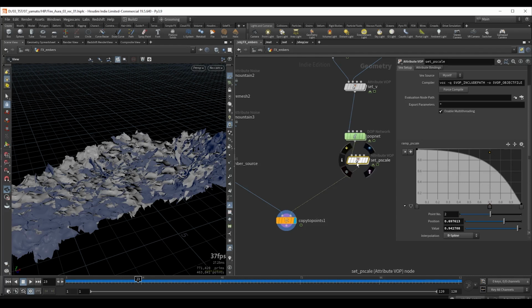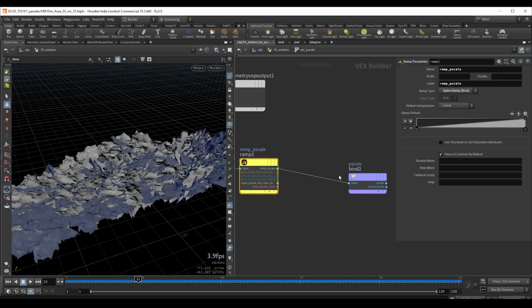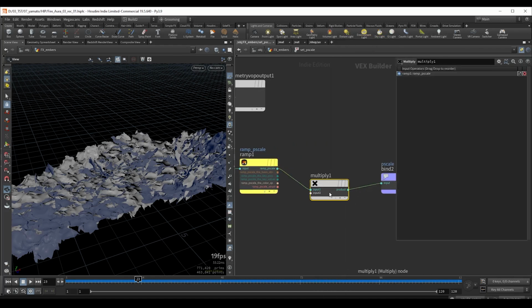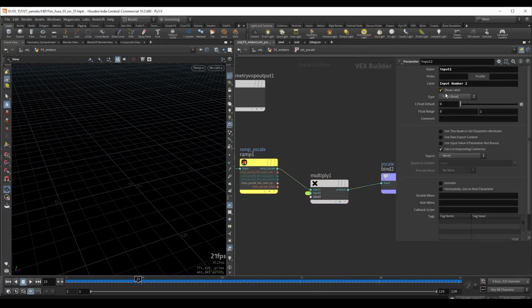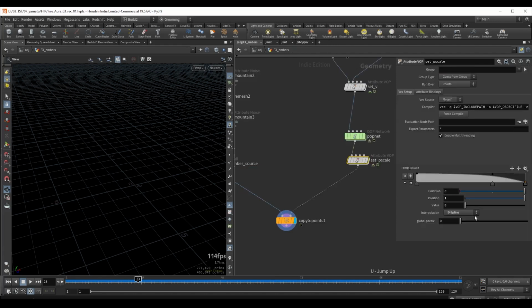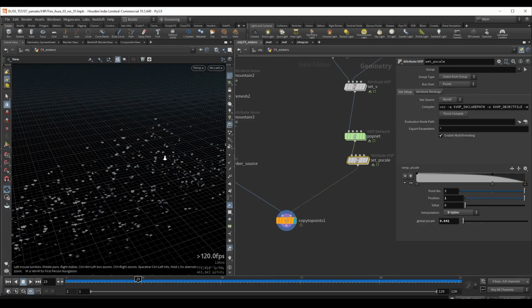Let's go inside here, and we also want a global multiplier for the scale. And we can do a multiply here and promote the second input. So this can be our global p-scale. And if I go up, now I can control and set exactly how big I want them to be.